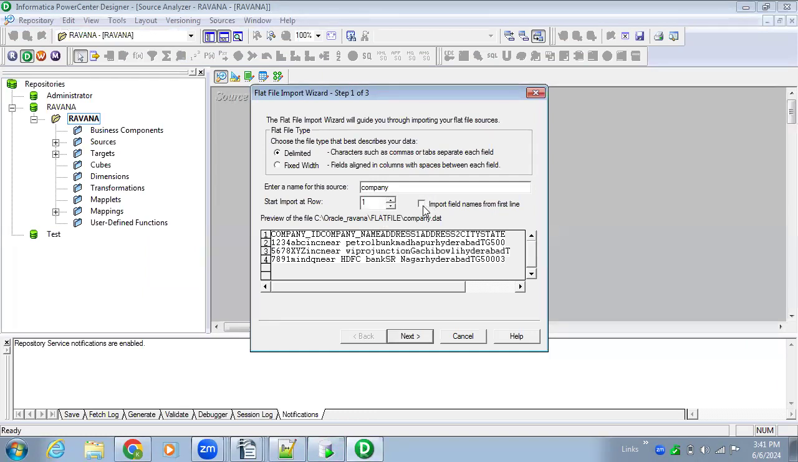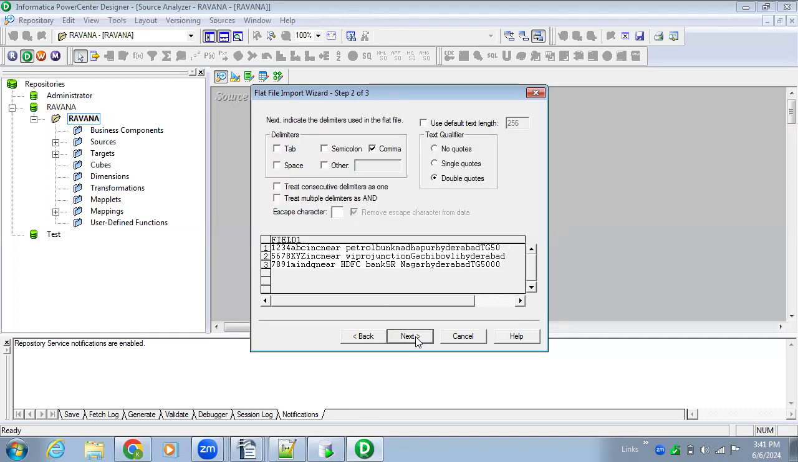So import field names from first line means it will not import the header. It will not consider the header and it is going to import the data. So we need to check this checkbox. This is one of the key things. And now click on next.